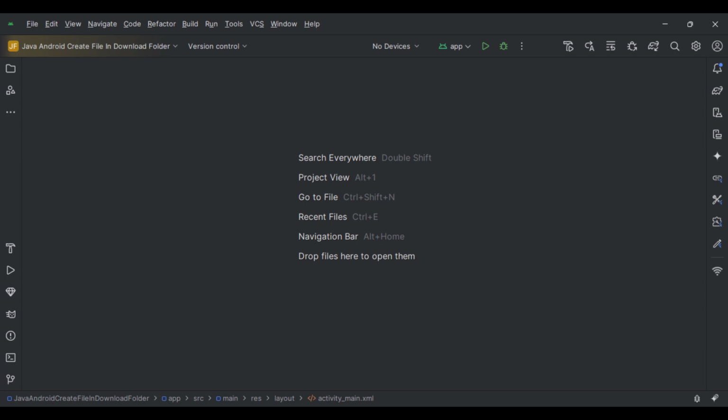Hi. Today we will see how to save a file in the Downloads folder of an Android device from our Kotlin Android app. Let's see the project structure.